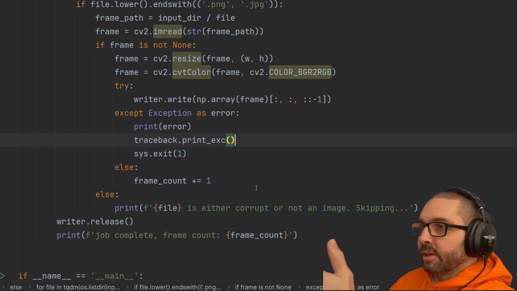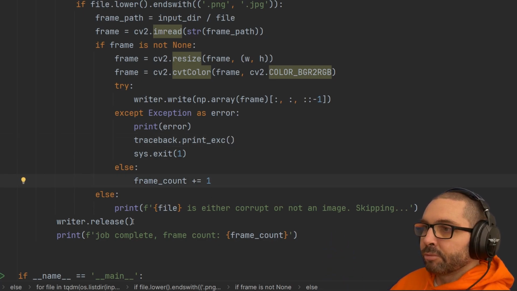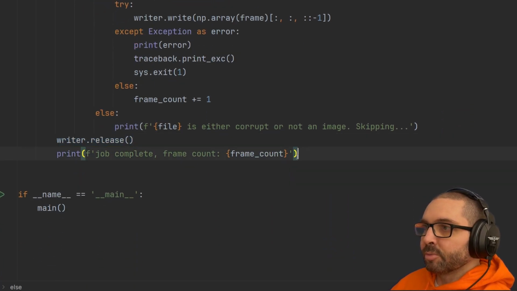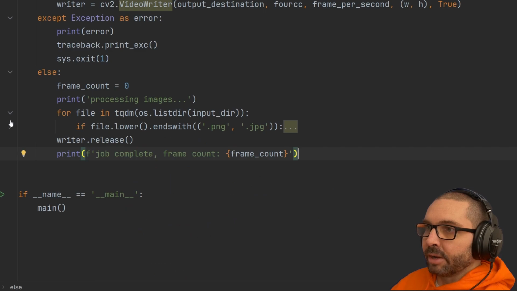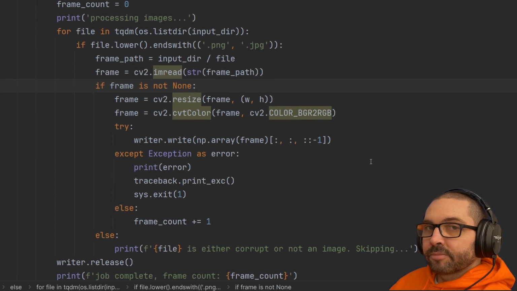Yeah, so then we increase the frame count if it's successful, we release the writer at the end, and job's complete. We've written the file because we're doing this for each file, right? Each file becomes a frame. Now, did you notice anything there? Are you paying attention?